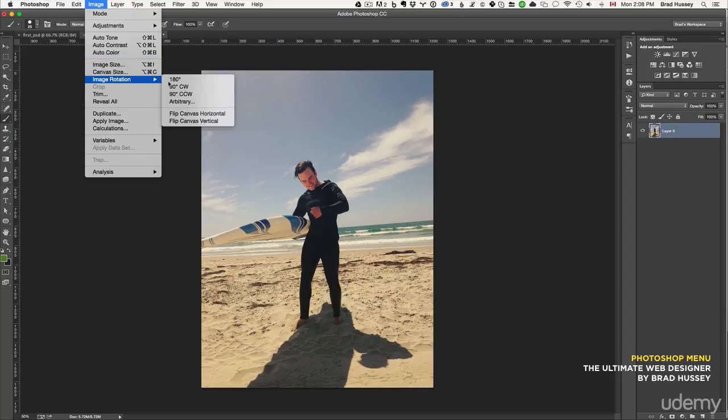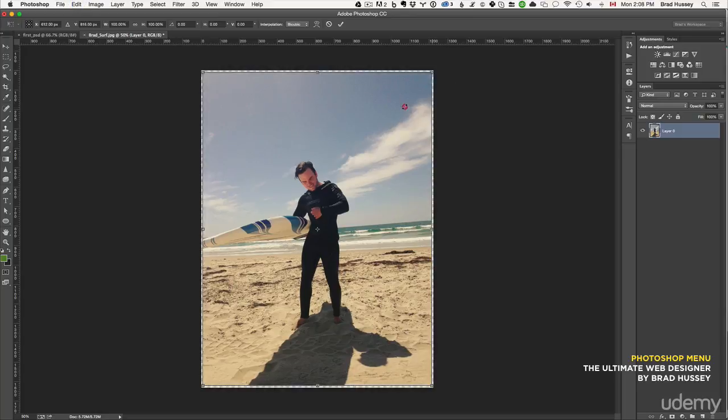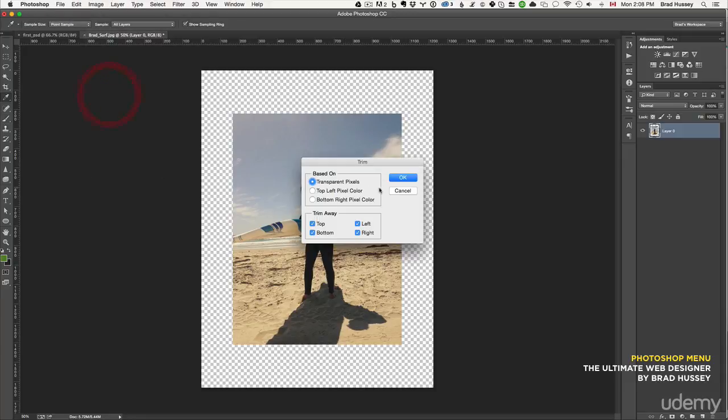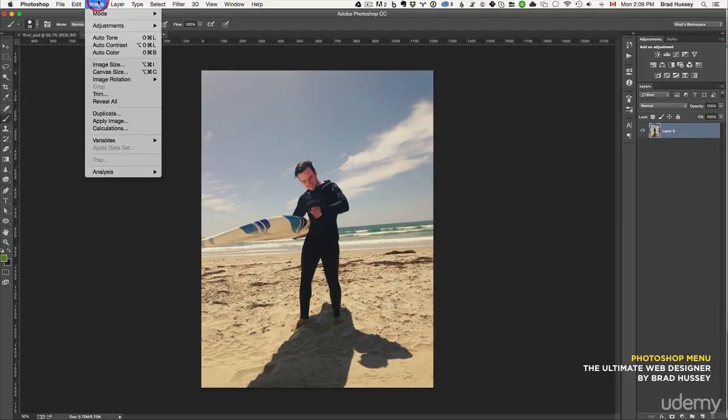Moving down, image rotation, you can rotate the image. You could trim the image. That's if you had pixels on the outside, white pixels. So if I were to have an image that was this big and I wanted to trim the canvas to be exactly the size of this image, I can go ahead and hit trim, transparent pixels, boom, there it is, done. So sometimes that's useful.